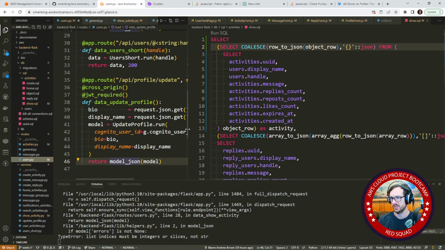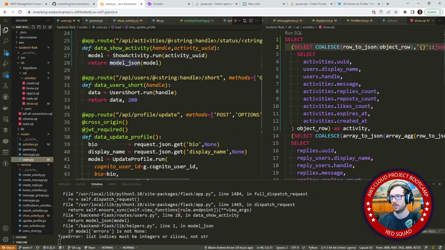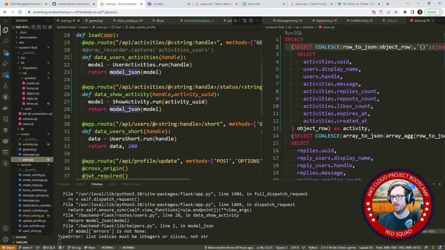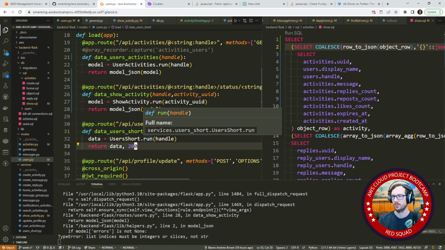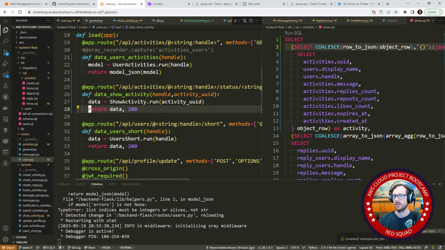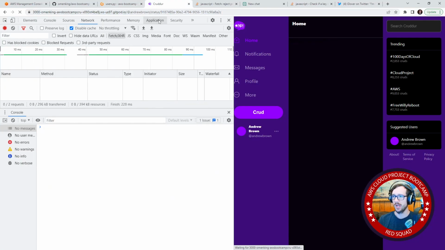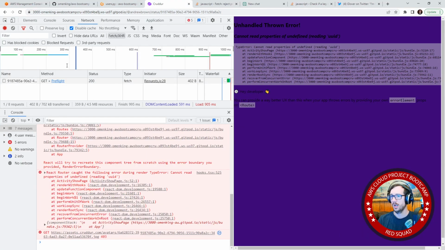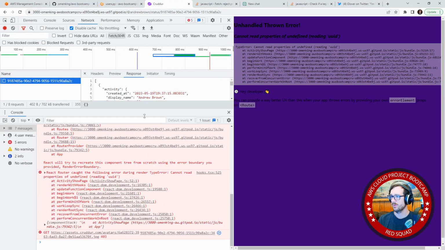And that's in our helpers py. So for that one, we're not returning a model for the show activity. It's just data. So in this case, we can just do this. Now, if there was an error, we should have error handling on that, which we still don't. And so now we are getting back data, so that's great.